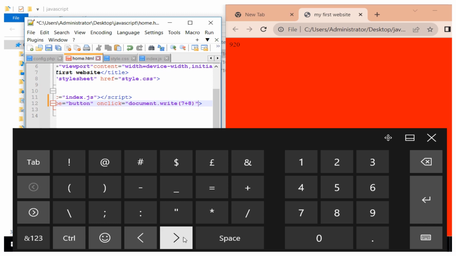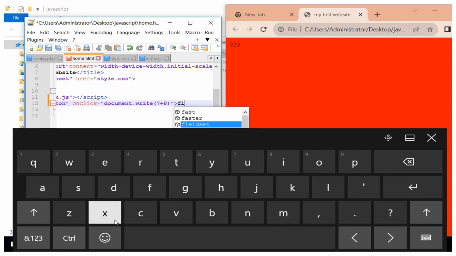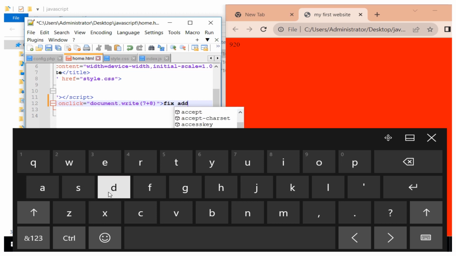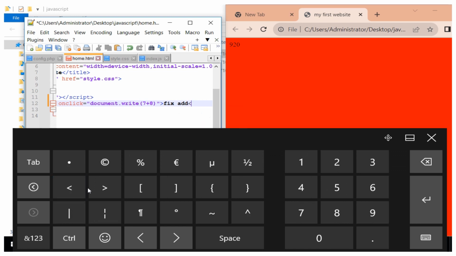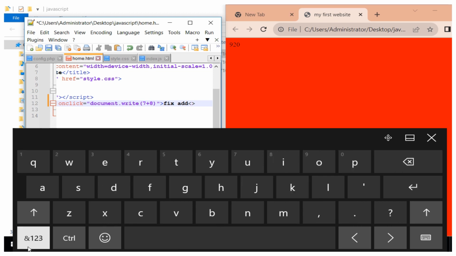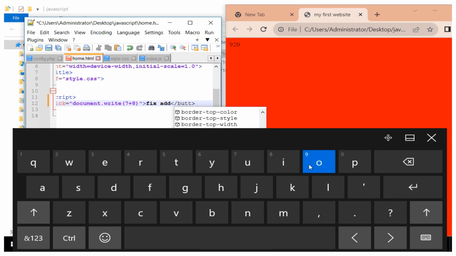Maybe after that we can write anything you think, maybe fix or add, just like that. And then we can terminate this tag, the button, with the slash like that. Then here we have the button terminated like that. So remember, that is how you can do such a thing.